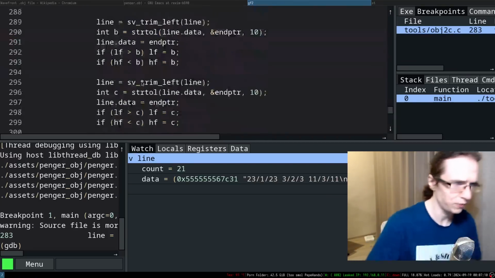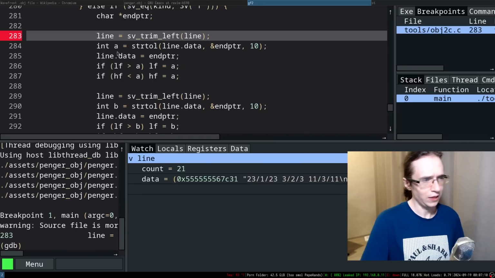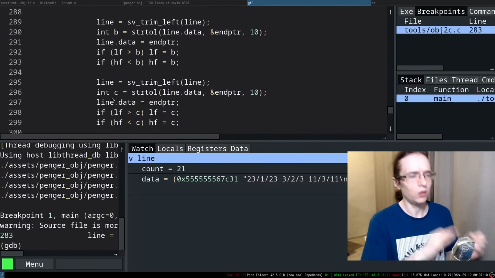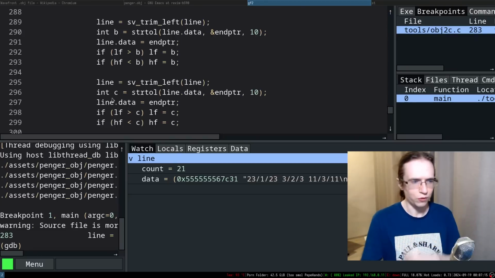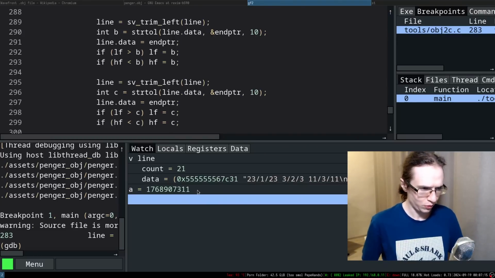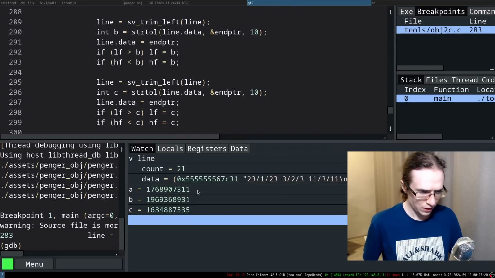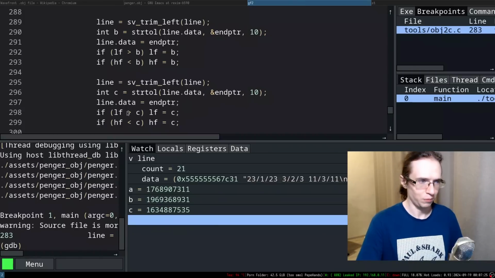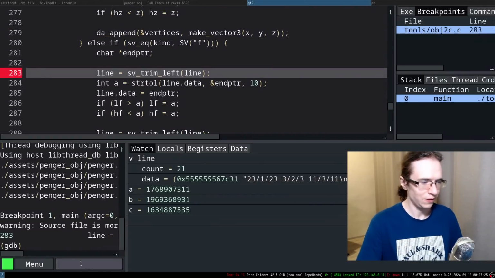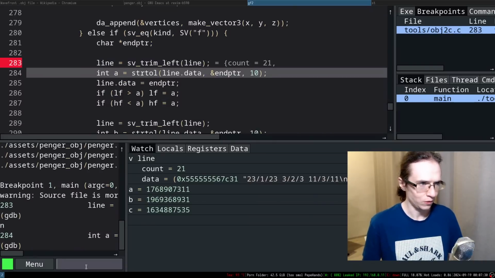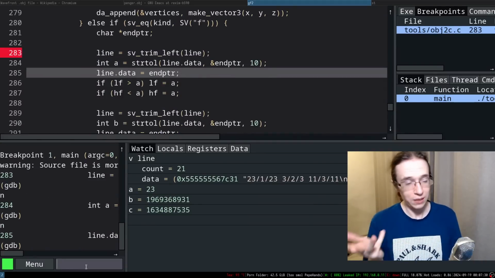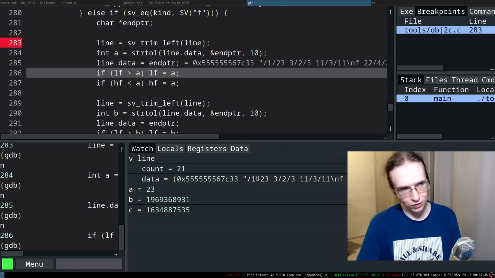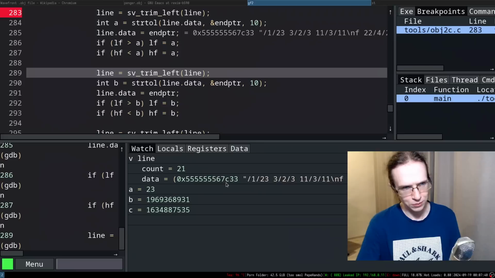Okay, so we have A, B, and C, and these are the indices of the vertices. So we might as well just put A, B, and C. Right, and if I understand correctly, A should be 23, B should be 3, C should be 11, but it's not like that right now. Right, so A became 23, and then we update the line. As you can see, it points at hash, and we just update some stuff in here.